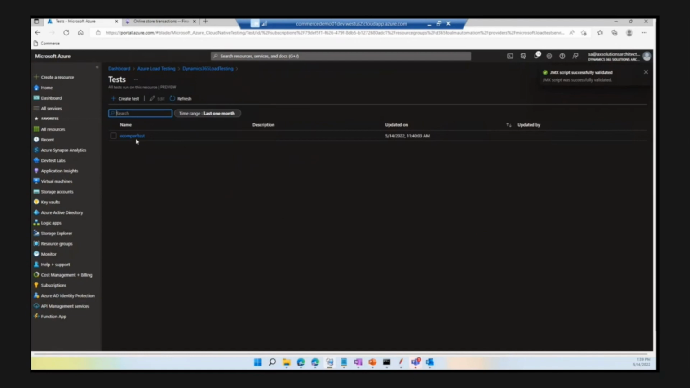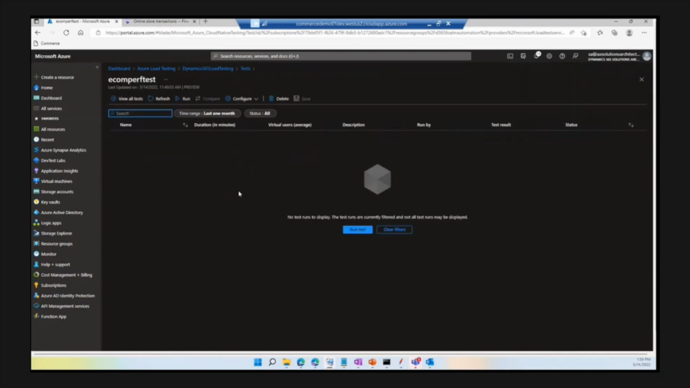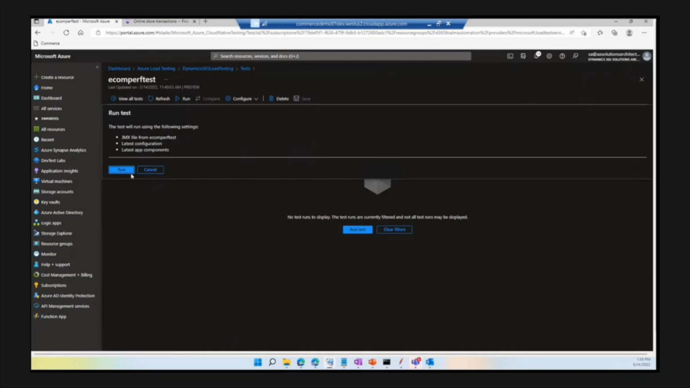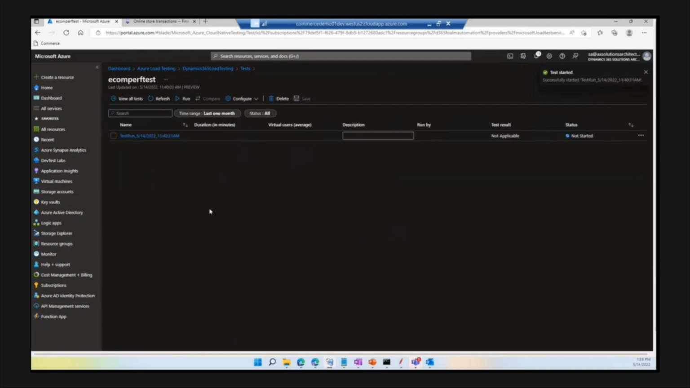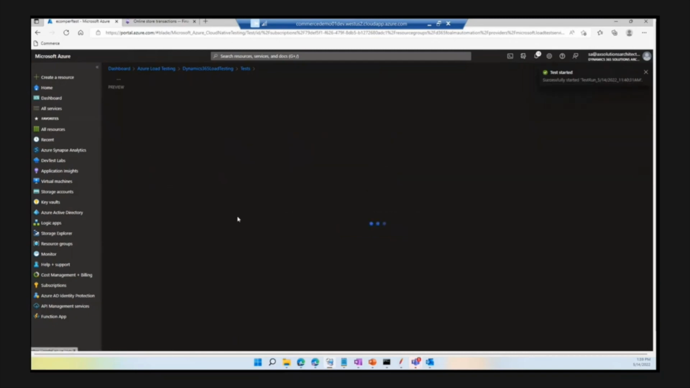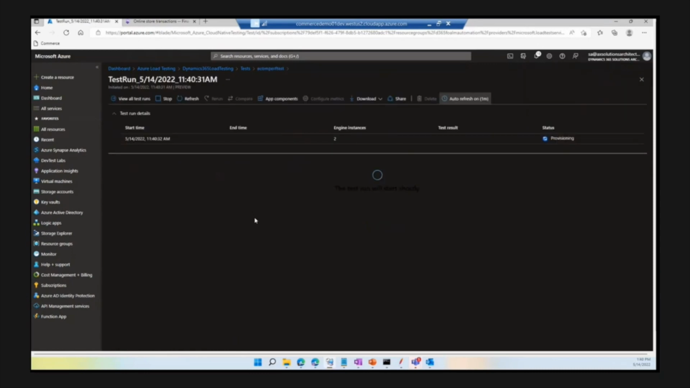The Ecom Perf test has been created. I am going to run this test. Clicking on the run button. The load testing service shows the running status and the number of engine instances that we are using to run the performance test. We can refresh and see whether the test run is getting executed or not. Yeah, so it has started the execution. Now I am going to wait till the execution has finished.